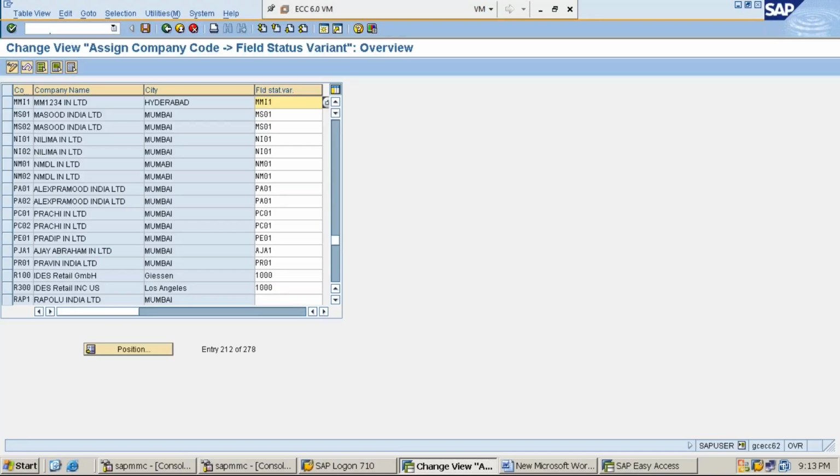Did you observe that wherever I am using a 4-digit code, I am using MMI1 only, always? Whether it is a field status variant, a posting period variant, or company code. But in real time, it is not the case. Why am I using MMI1 always? For field status variant, I have used MMI1. Posting period variant, I have used MMI1. Company code also, I have used MMI1.